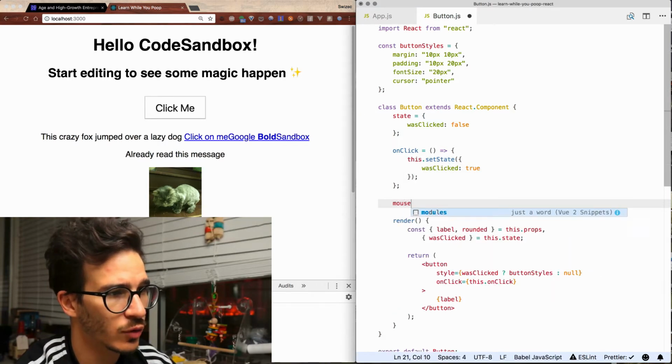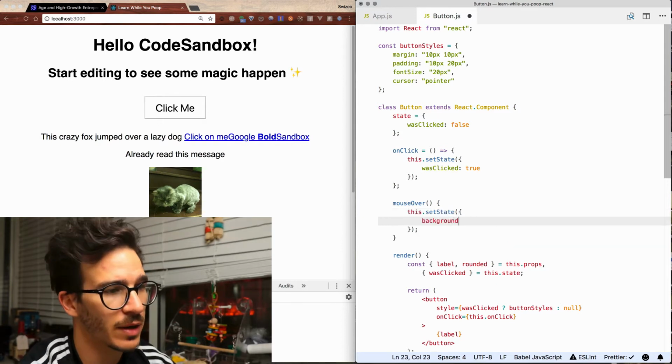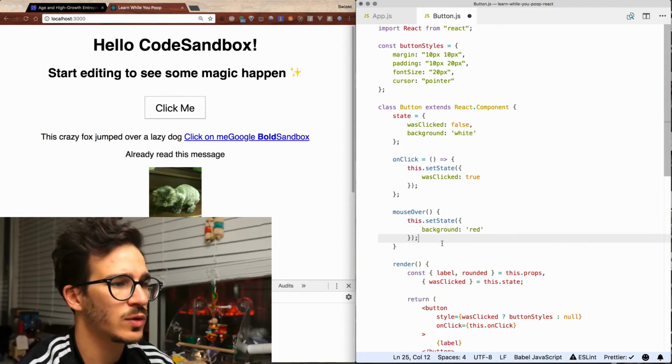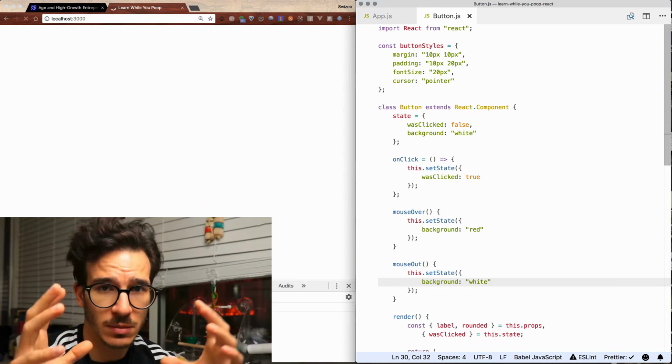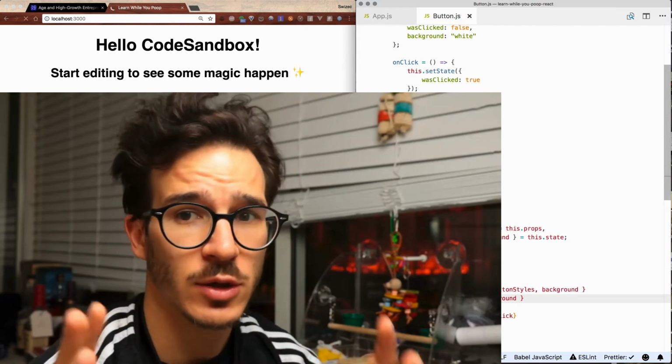Adding a mouse over, we can define the mouse over event as a normal class function. Background becomes red. You can also define mouse out. On click, button becomes big. Mouse into the button, it becomes red. Mouse out of the button, it becomes white again. We're going to talk about actual styling later.